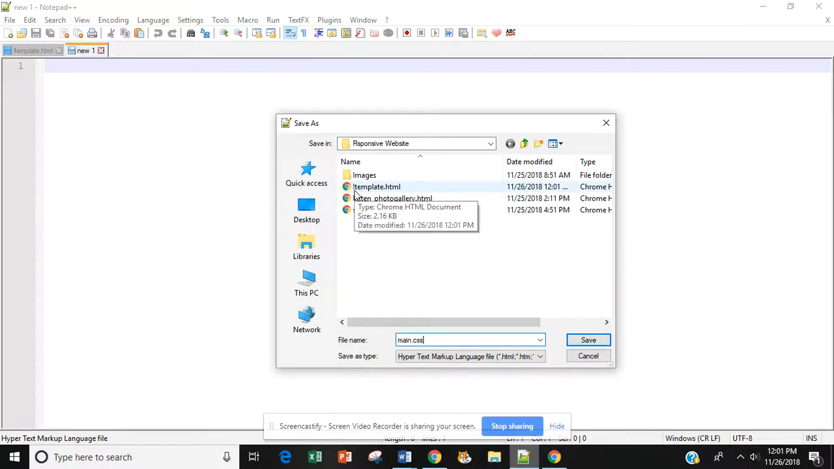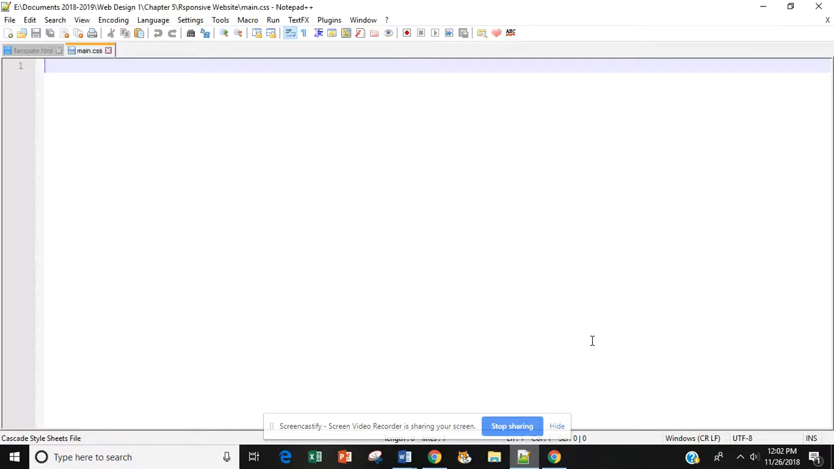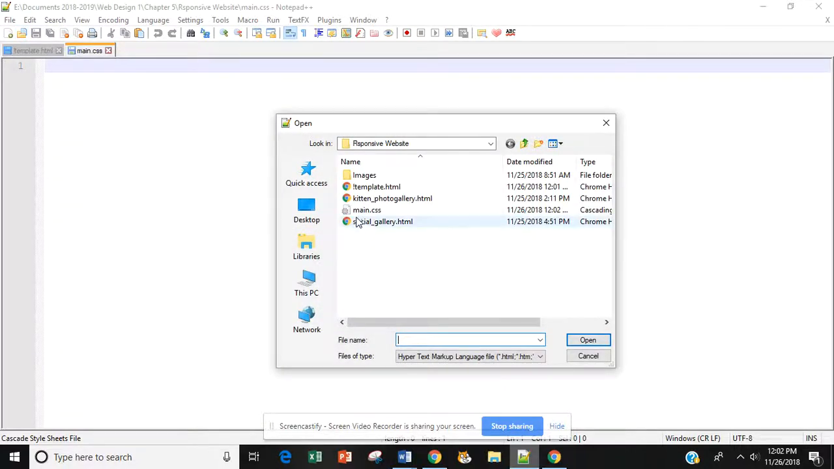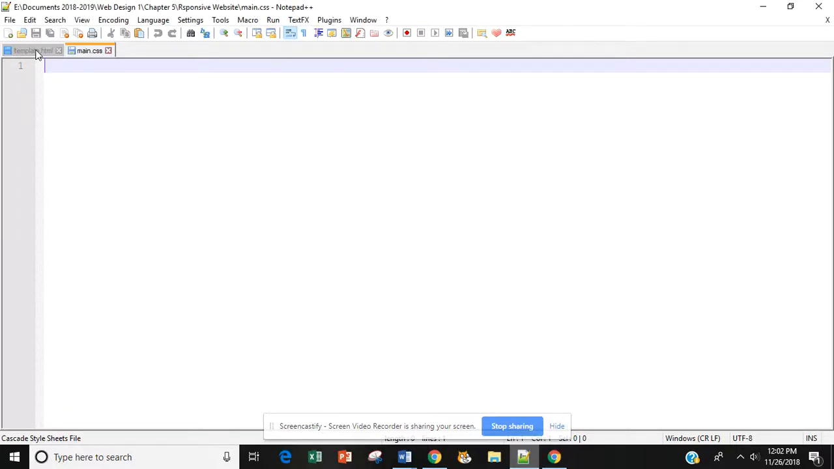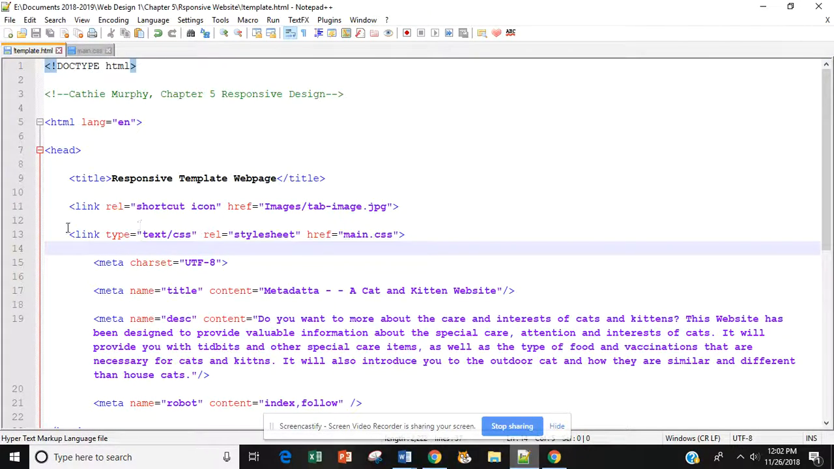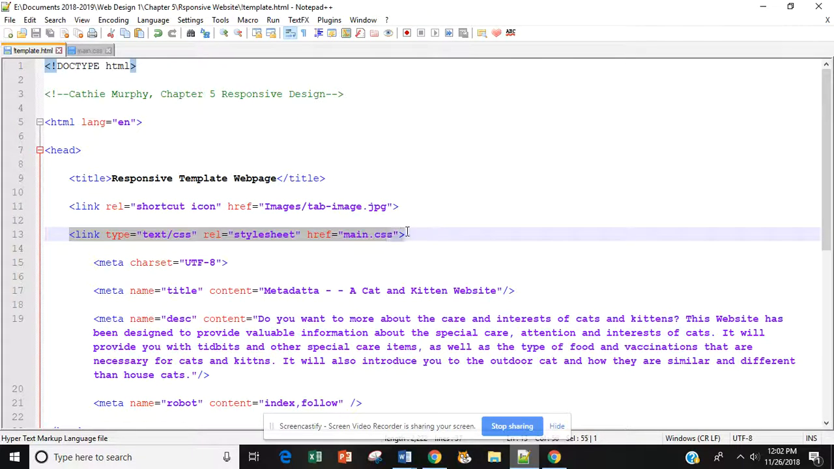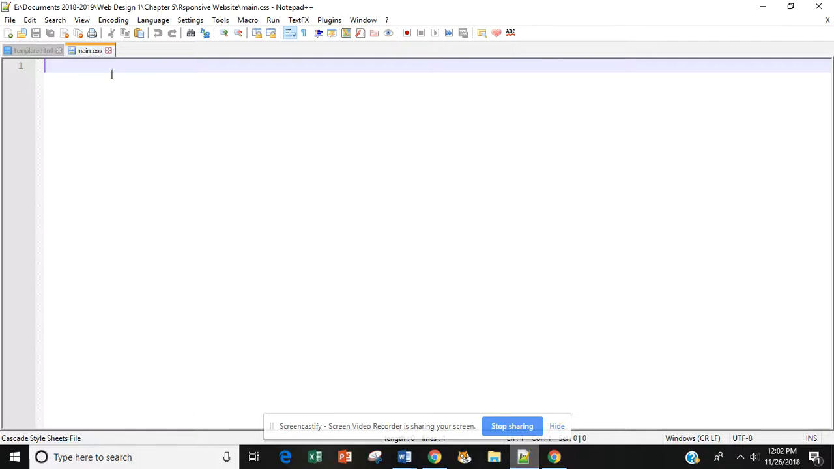But because of that exclamation point, it will always be listed first. So now we have our file name called main.css, and we're going to save it. And then if we go to our open button, we are now going to see a main.css, and notice the icon looks a little bit different. That's the difference between an HTML and a CSS. So what we've done is we are linking our template right here to all the CSS coding that we're going to do in our main.css.